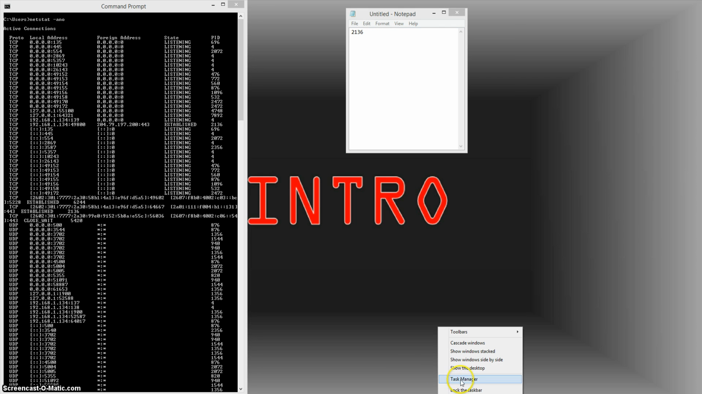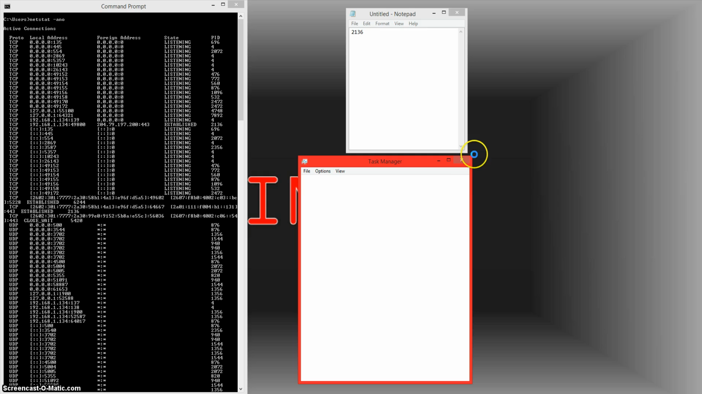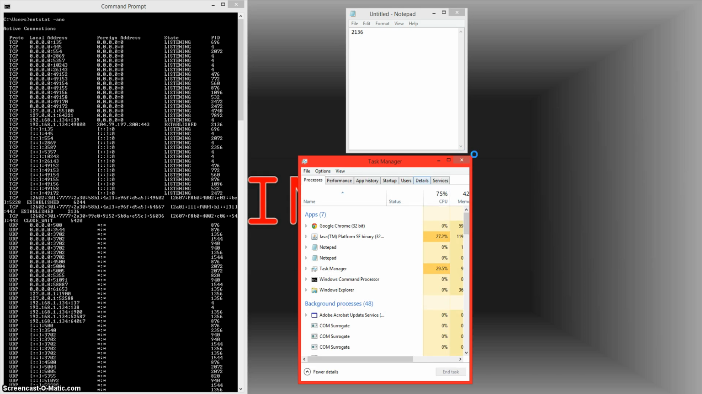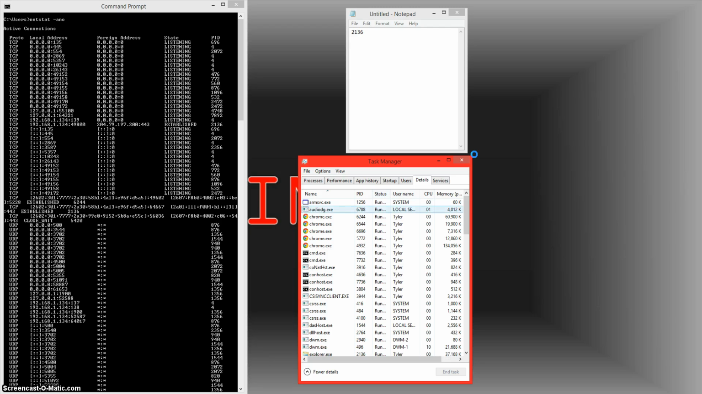So right click on your taskbar, go to Task Manager. Once that loads, you're going to want to go to Details. Under Details, what we'll see is the PID again, listed right here after the name of the actual application. So we're going to look for that 2136 PID number and see what process is running that PID.